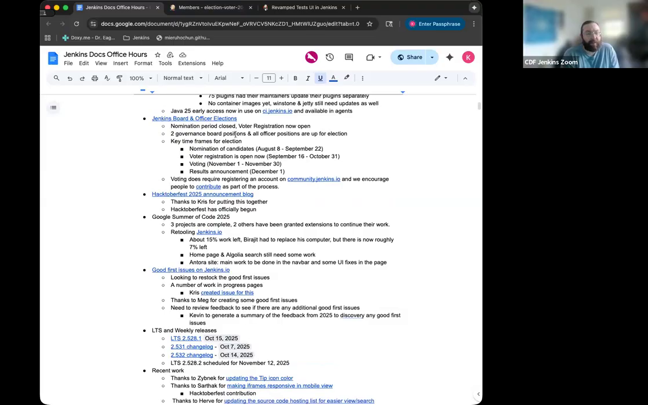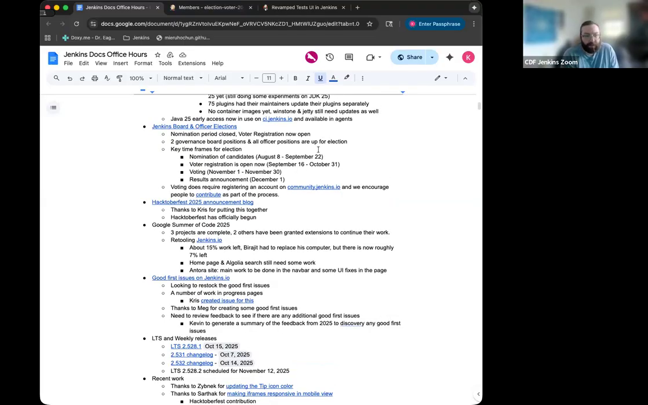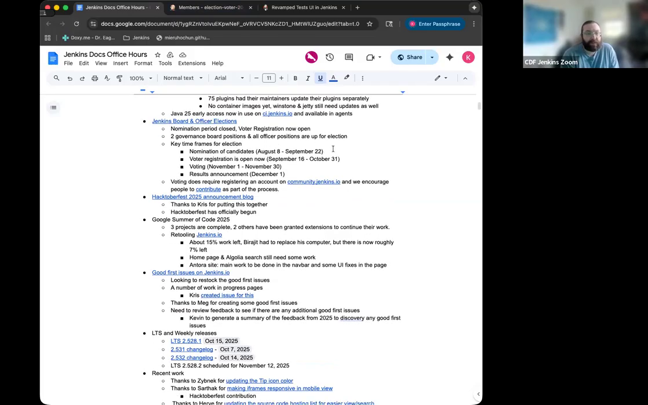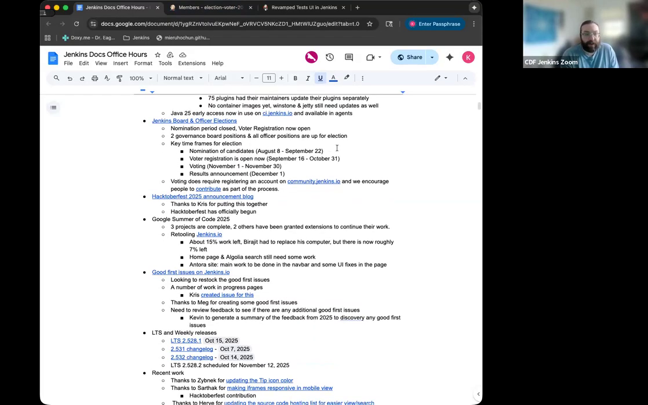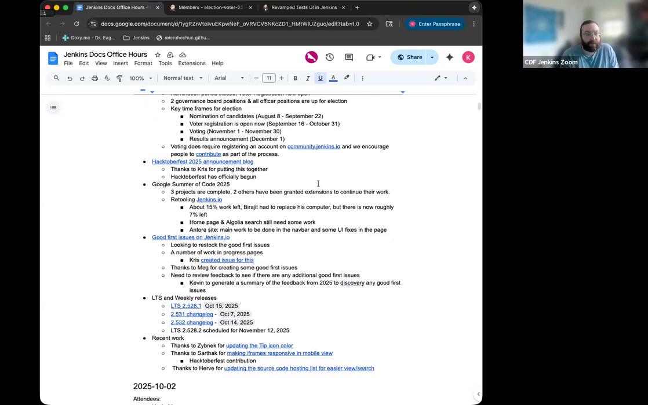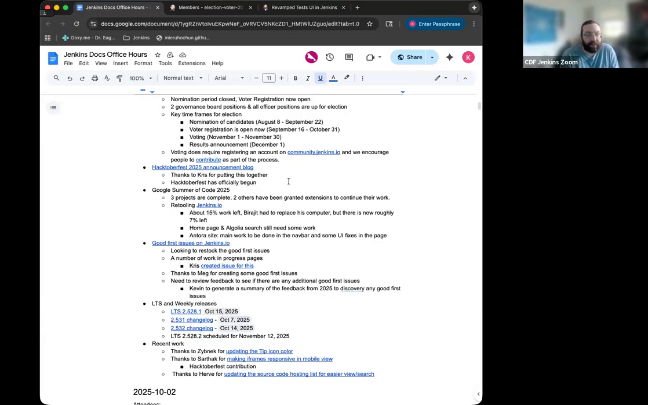And then, as a small reminder on that too, there's 2 governance board positions, and all officer positions are up for election. So we have got multiple nominees for a handful of them. I don't know the logistics of everything, but I know there are some positions that will have a legitimate election this year. The last few years, we've had kind of just one person nominated for the role. So it'll be nice to have a little bit more of a conversation and a discussion this year with the candidates.